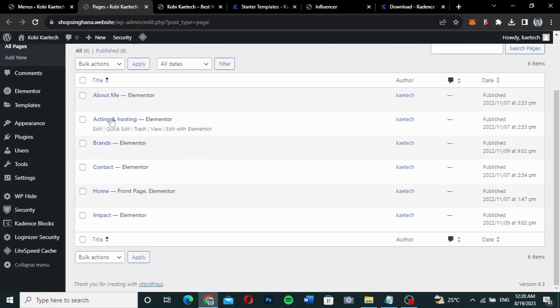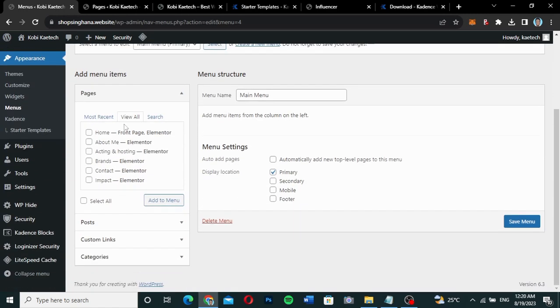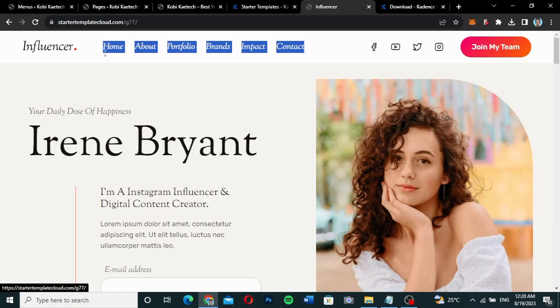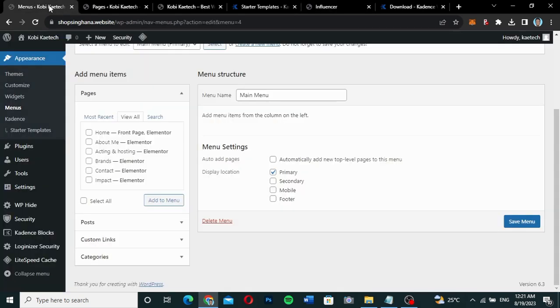As you can see, we have the home page, the contact, brands, acting and hosting, about me, impact, and all the other pages. And these same pages, you can see them at the menu side over here, so that you can add them. So let's see what is over here. We're going to check the home, about, portfolio, brands, impact, and then contact.